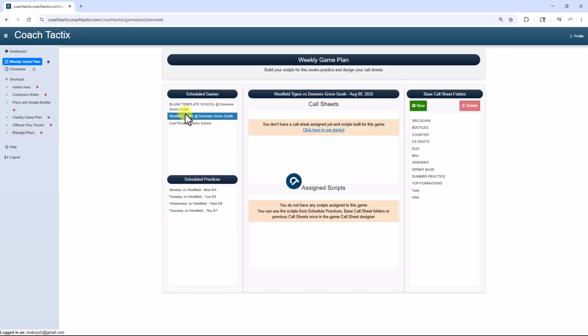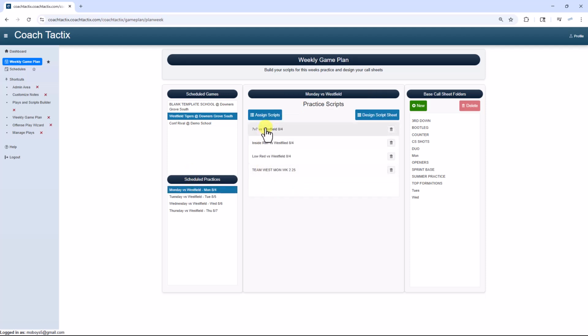You'll remember yesterday we had 4 scripts. So I have 7v7 Westfield, inside run, low red, and then test week Monday. I did go into assign scripts for Tuesday, and I've created a blitz pickup instead of low red. I still have 4 segments there, and they are already done. But today we're going to focus on creating a blank tile.